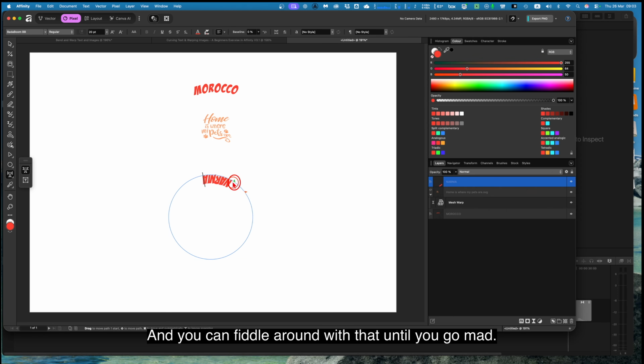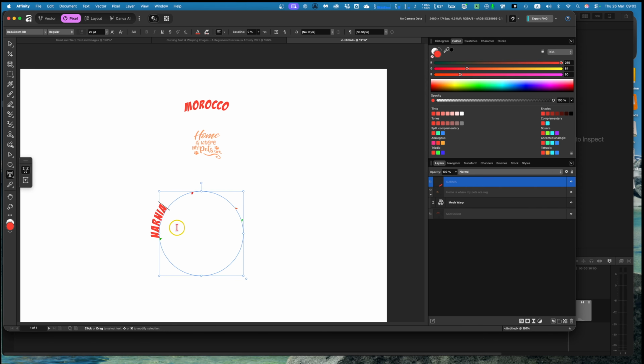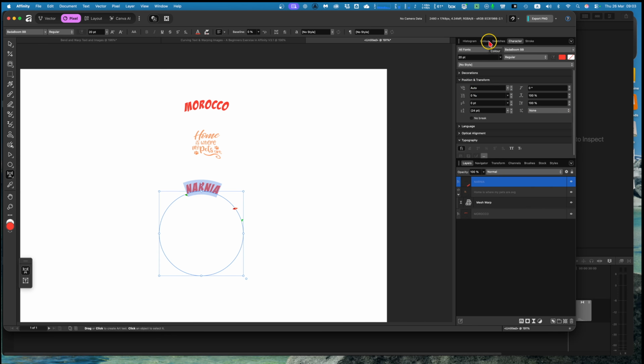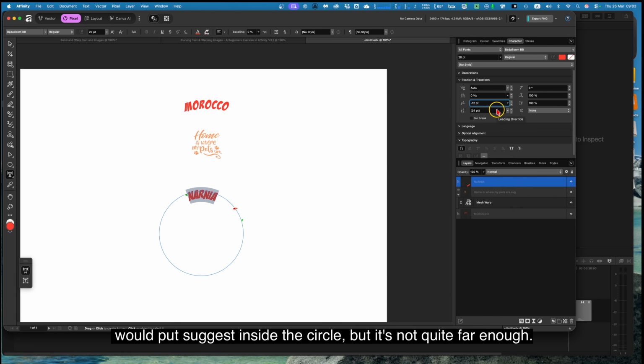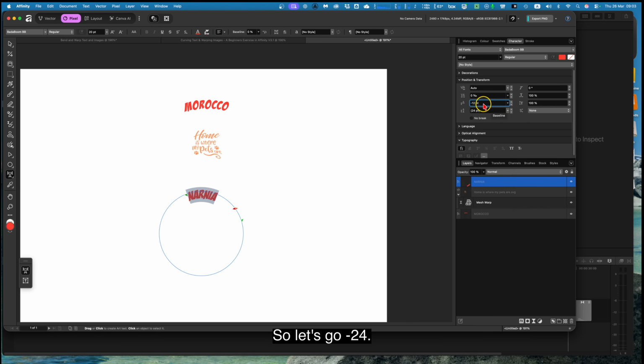And you can fiddle around with that until you go mad. There we go. Narnia. Character. Position and transform in the character panel. Baseline. And you can see by making it -12, it puts it just inside the circle, but it's not quite far enough. So let's go -24. There we go, well inside the circle.